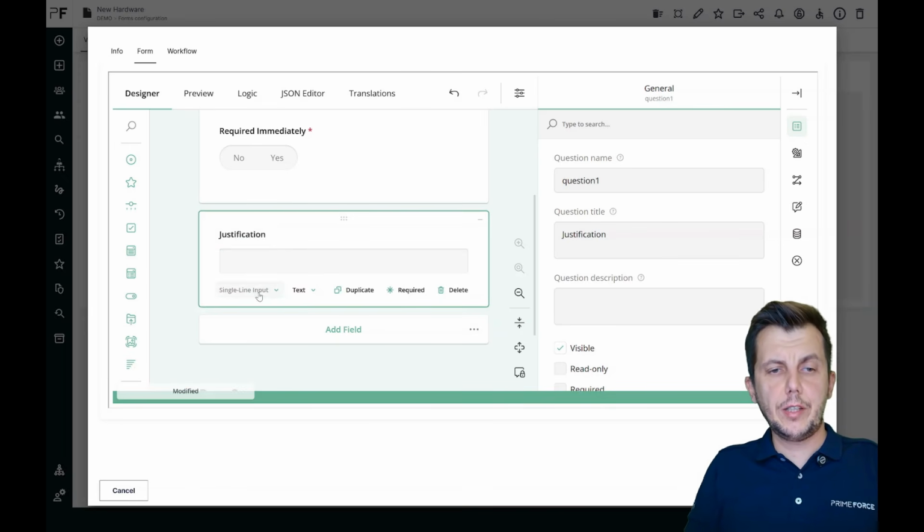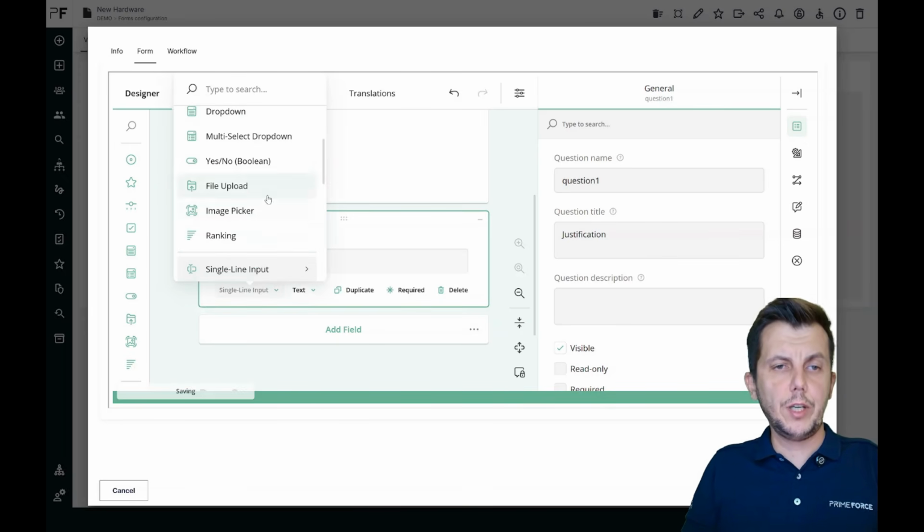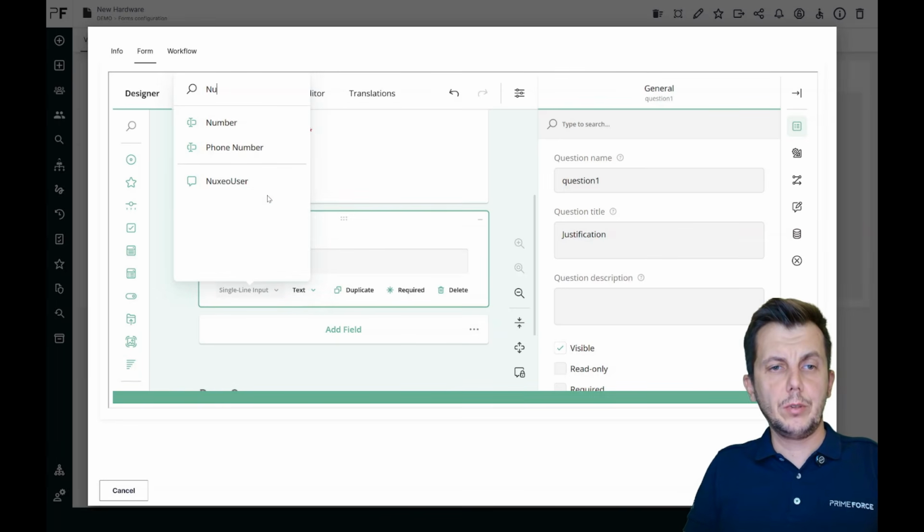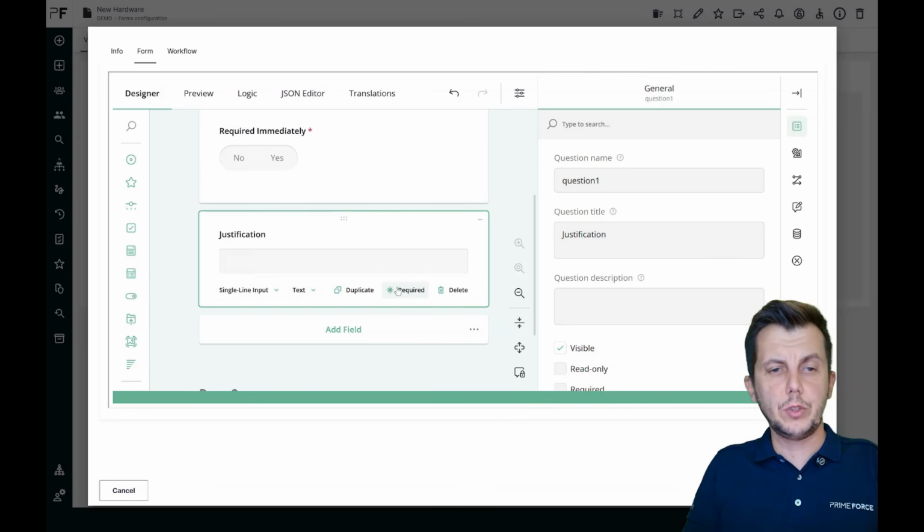Now, please bear in mind that we also have lookups, which lets you, for example, find Nuxeo users, Nuxeo documents, Nuxeo whatever that you would like to use, or external lookups. So if you have some external data source, like a REST service, a SharePoint, whatever, you will be able to have your data over there.